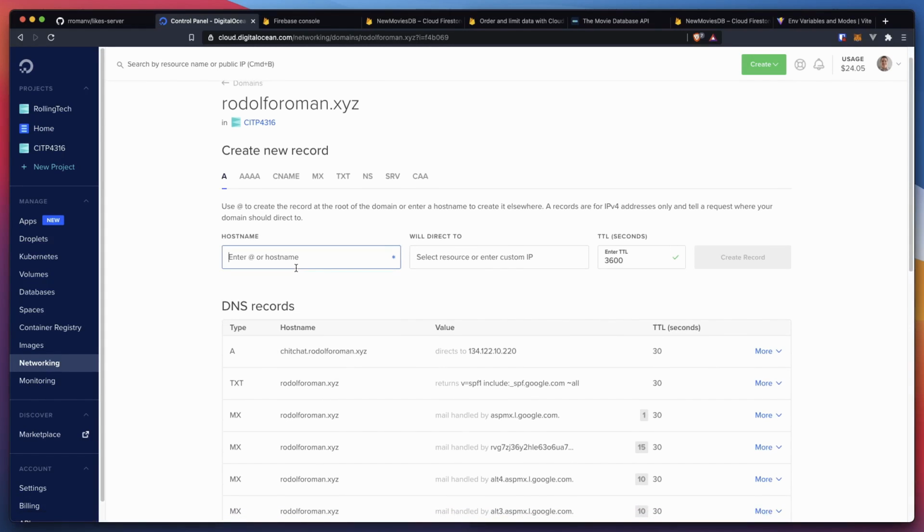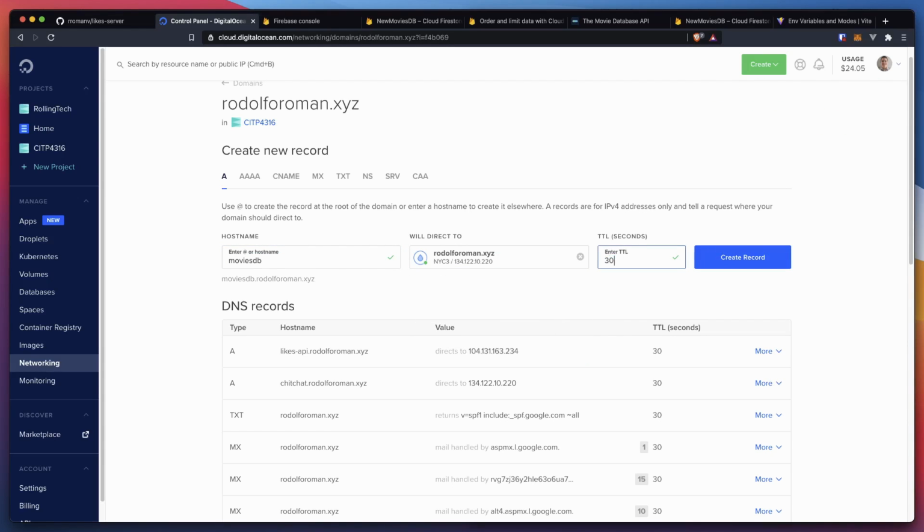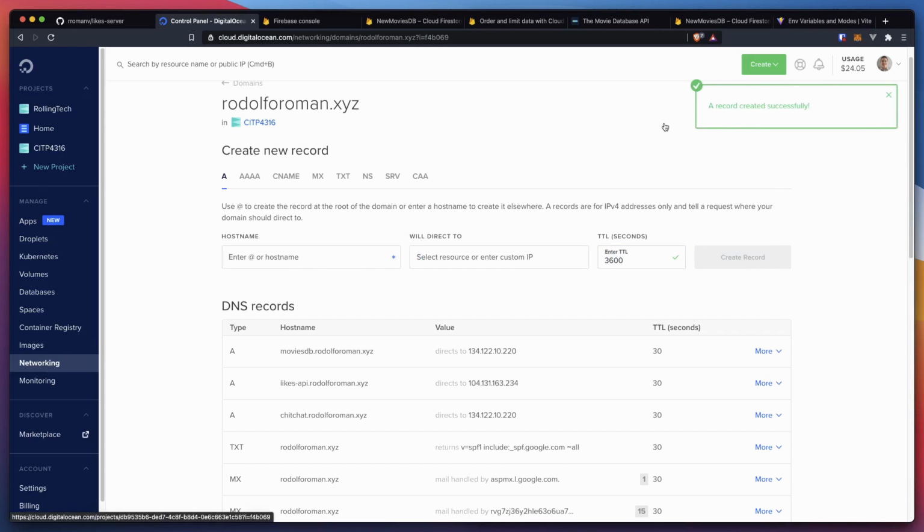Okay, so let's do likes API pointing to my API server 3. There you go. And then create another one for the movies database. That one will be pointing to the frontend server. And let's put this 32. Okay, so we have those.